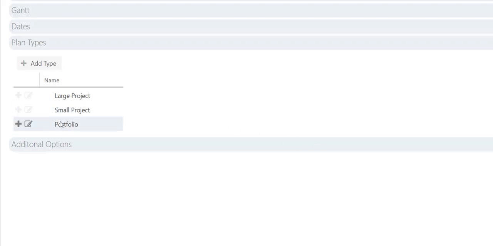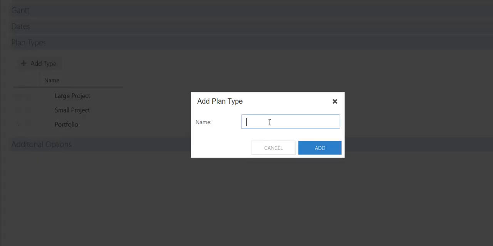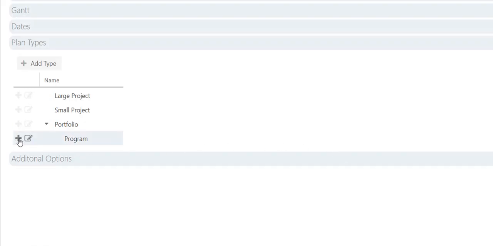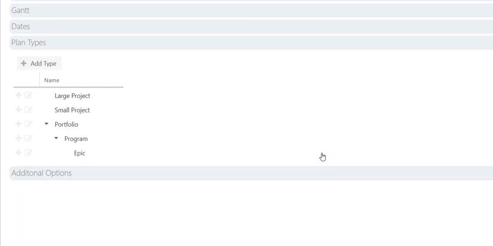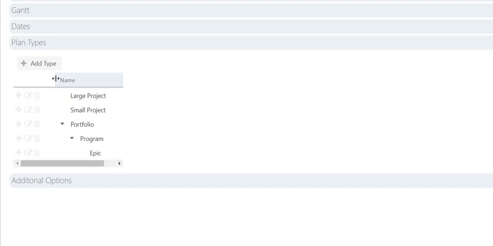Then, under portfolios, you add a child plan type, such as programs. And then under that type, add another child, such as epics. I can expand this column here and delete or edit as needed.